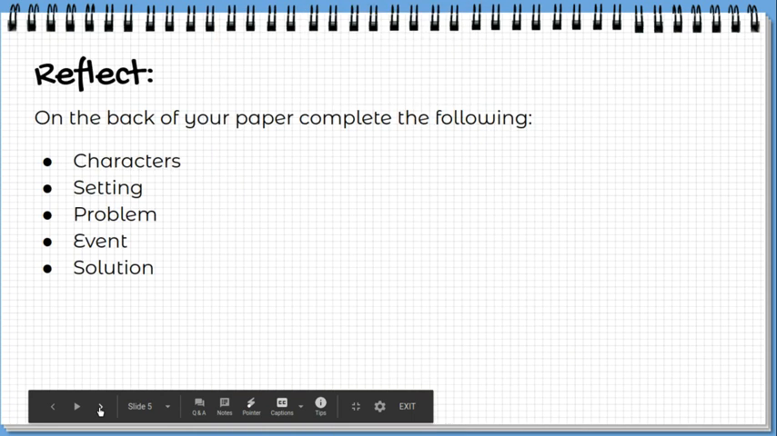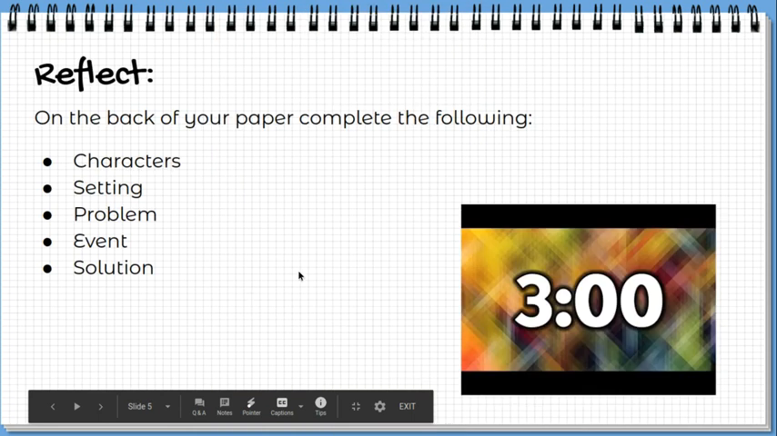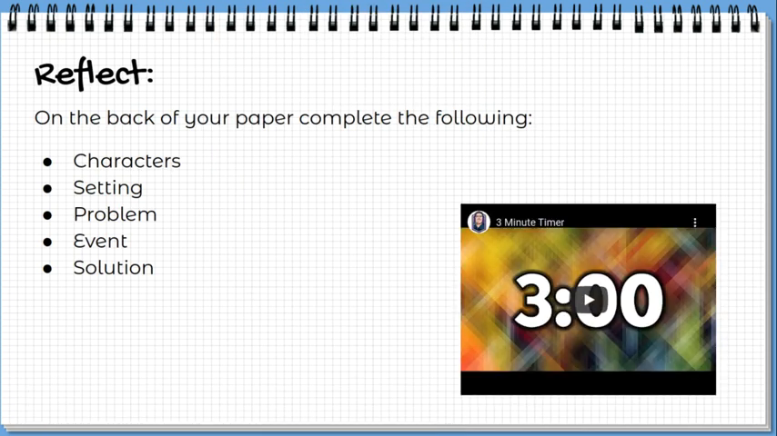Okay, so now you're going to reflect. On the back of your paper, complete the following. You're going to write the characters, setting, problem, events, and solution. I'm going to start the timer, and you'll have 3 minutes to complete that. If you need more time, you can always pause the video.